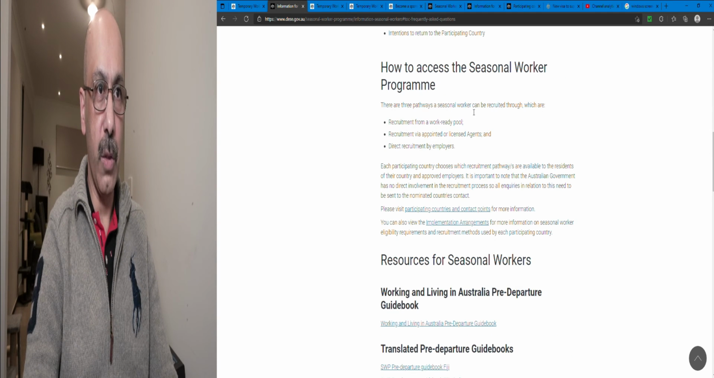There are 3 pathways seasonal workers can be recruited through, which are recruitment from a work ready pool, recruitment via an appointed and licensed agent, and direct recruitment by an employer. The easiest way for you guys who are outside Australia, in those countries which are eligible for this visa, is recruitment via an appointed or licensed agent. Now how you are going to find those licensed agents, I will soon tell you.